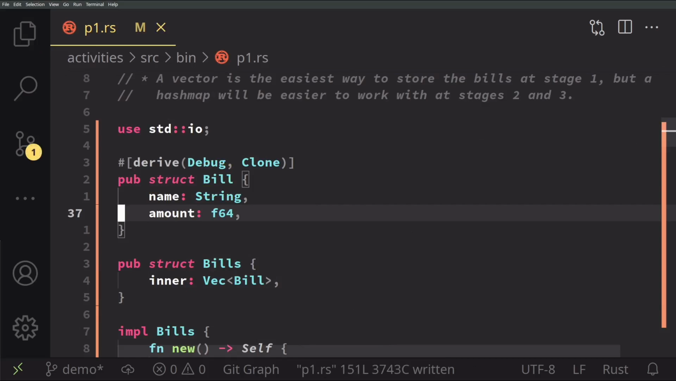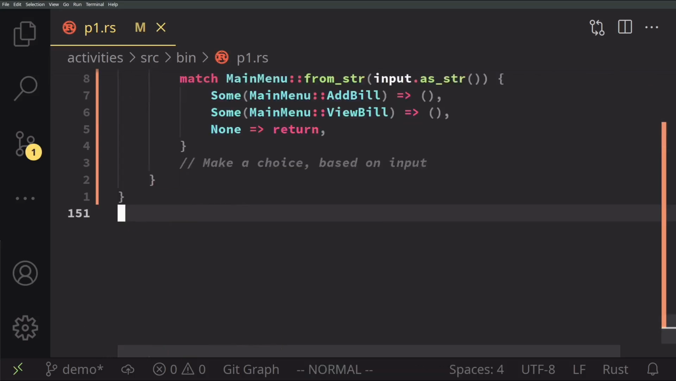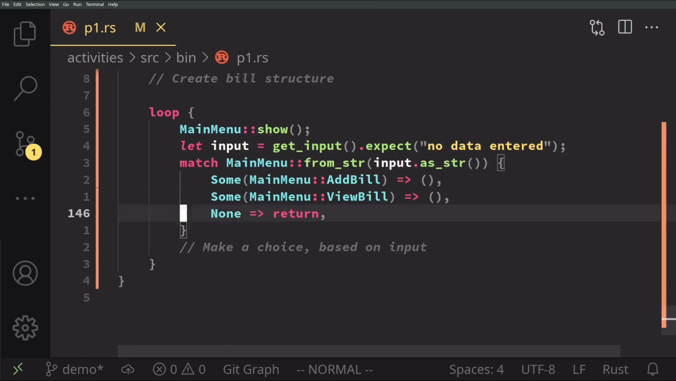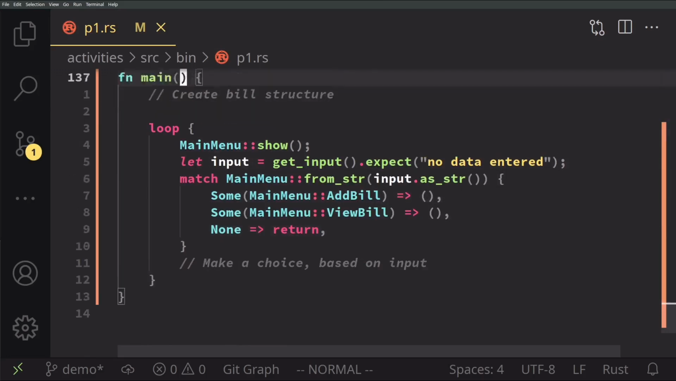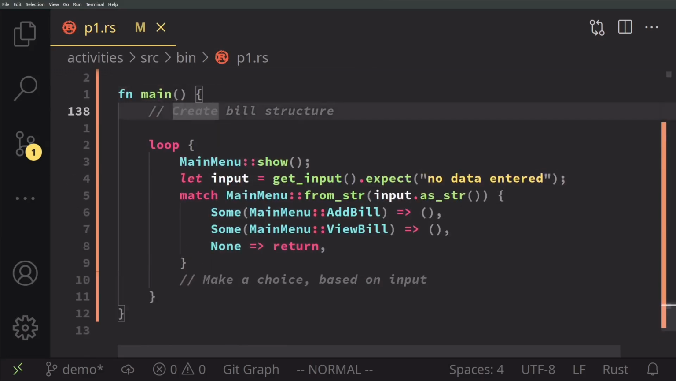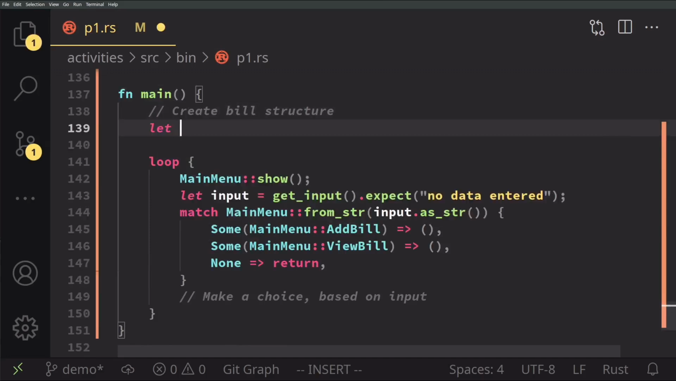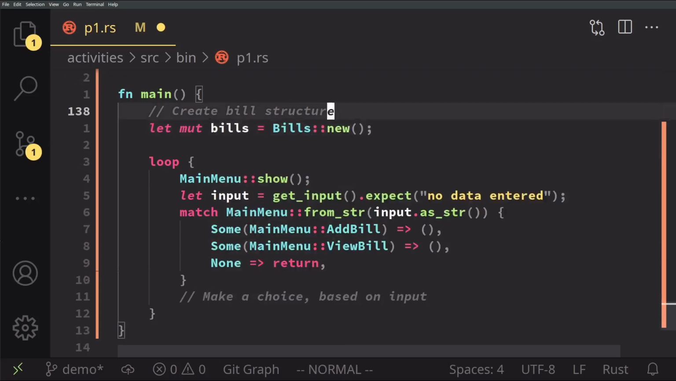The last thing we need to do is actually utilize these menus within our main menu loop. So let's jump down to the bottom. Here's our main menu loop. Now we have our comment here from before where we need to create the bills structure. So we'll just do that now. So we'll make some new bills. We'll use our new function that we created.